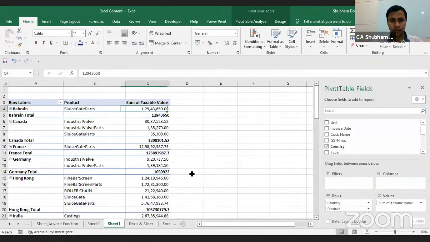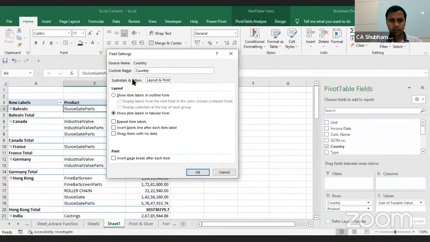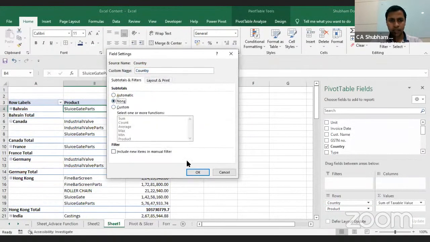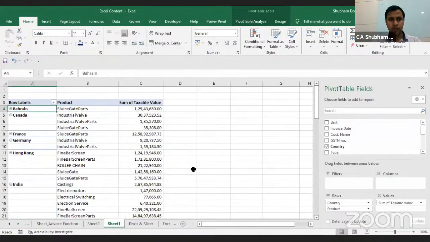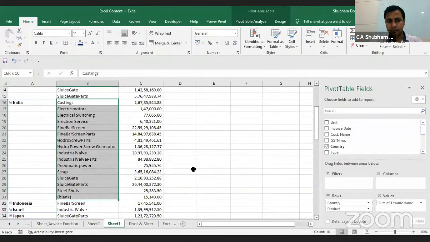If you want to see Bahrain, then the Bahrain total comes, and then select none here. So in Bahrain, what are the products we are going to sell? Sluice gates. In Canada, you are selling 3 types of gates. Correct? Germany, these 2 gates. India, in India, so many goods we are selling. So this is just summarizing the data in a pivot table.